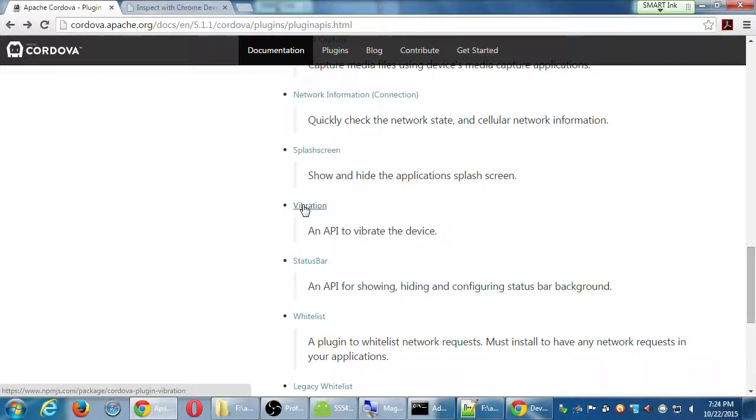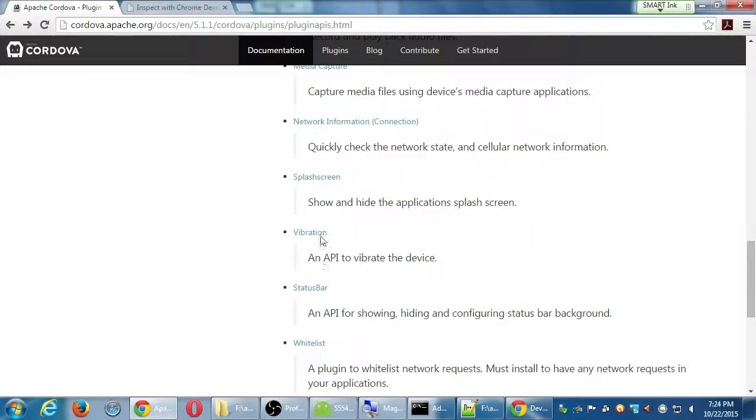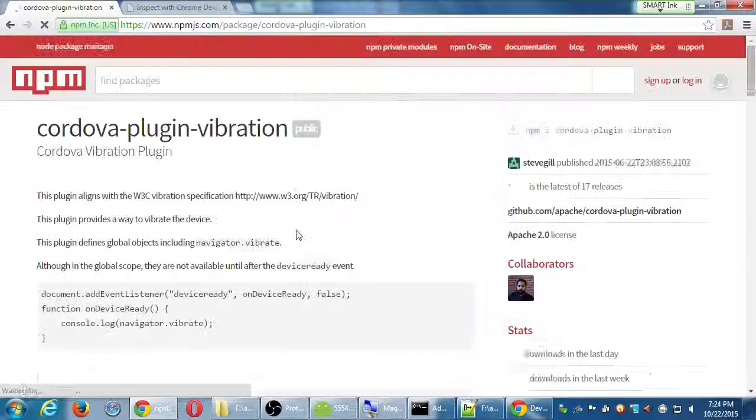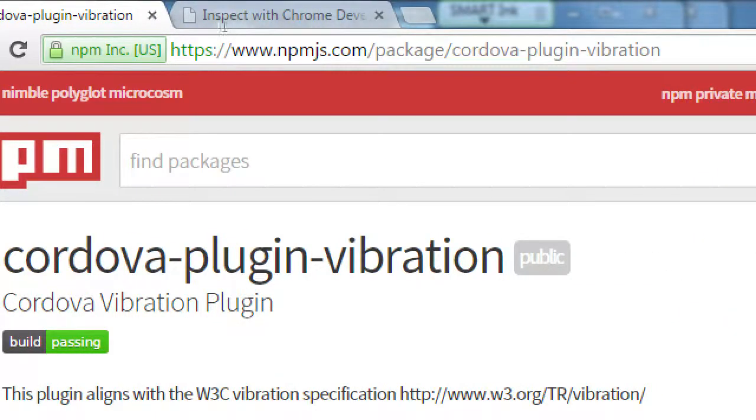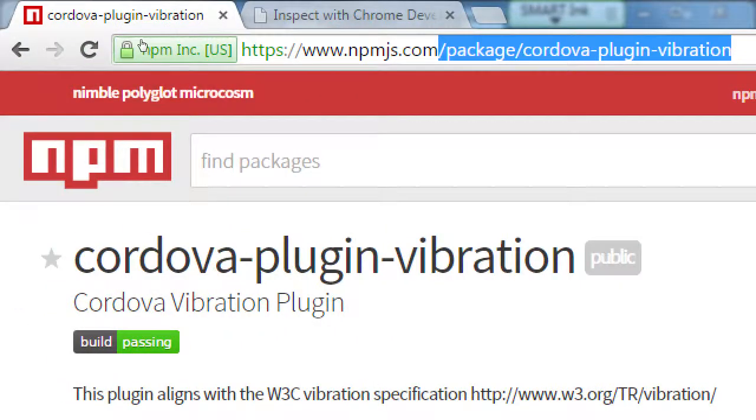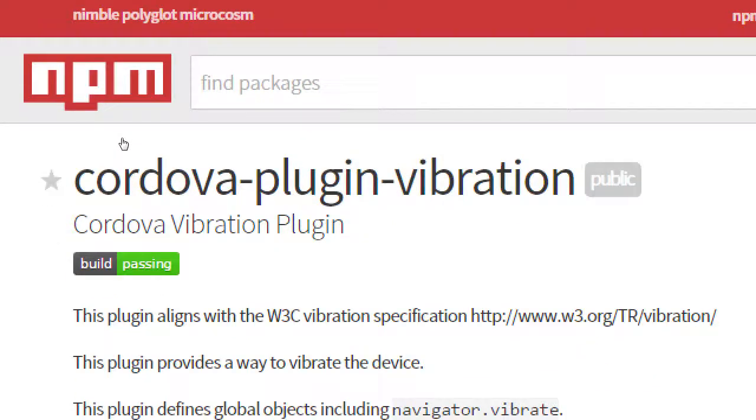So on your own computer, I would recommend you bookmark this page. If you're going to access this all the time, bookmark this page instead of going back to cordova.apache.org, then documents, then plugins. If you're on your own computer at home, bookmark this so that you can quickly go back and read up on what do I do with vibration code again? Well, here it is. So when you click on that, that takes you over to NPM, and you're not going to remember that address, and that's a huge directory of code. But anyway, Cordova plugin vibration.